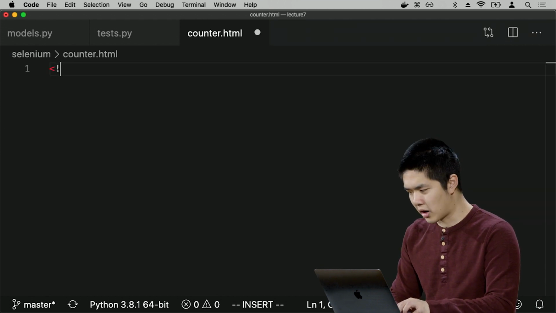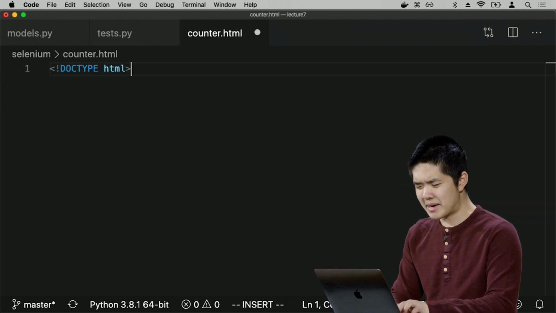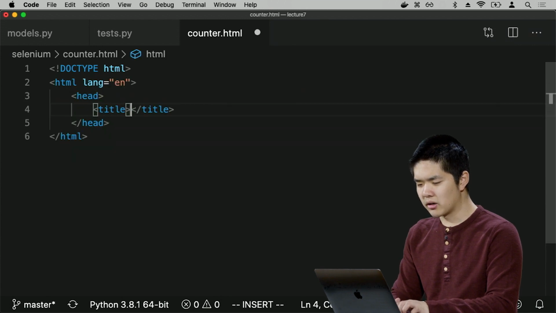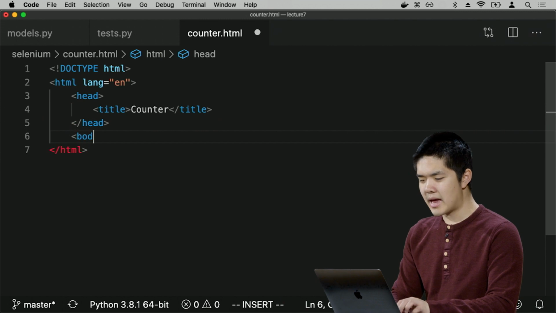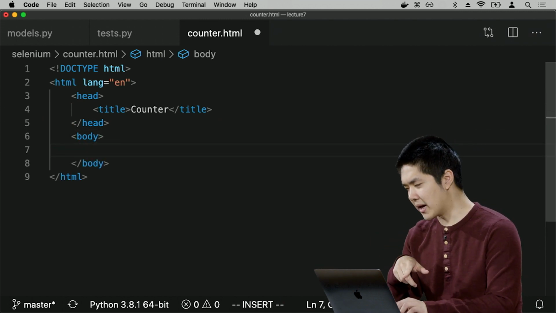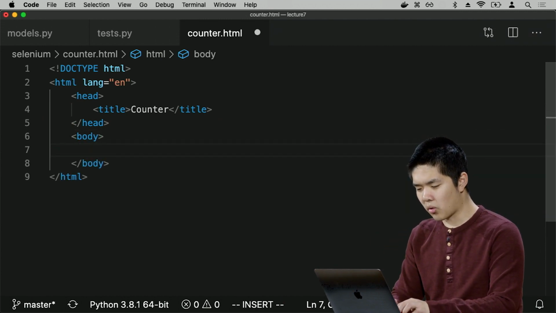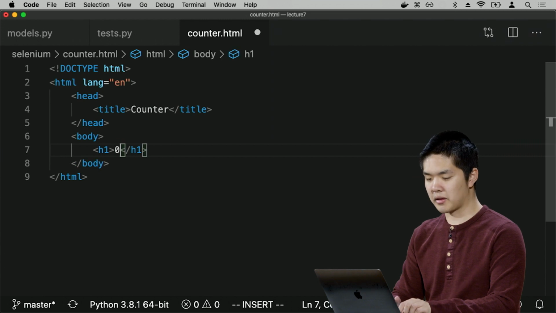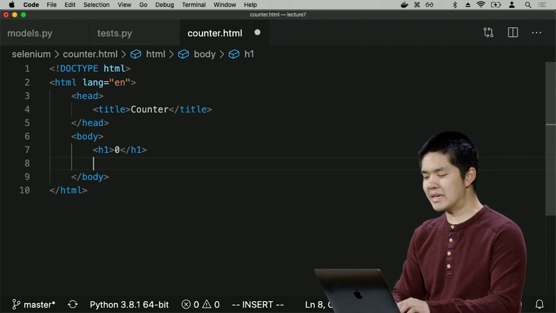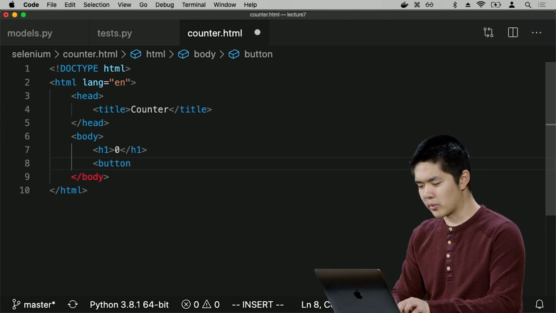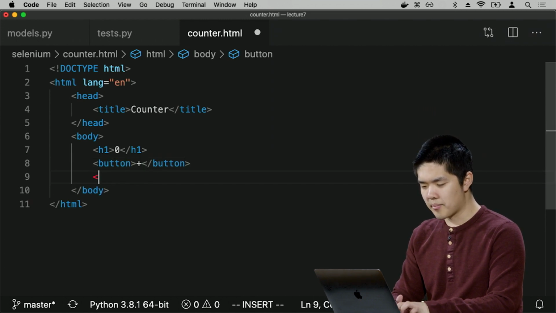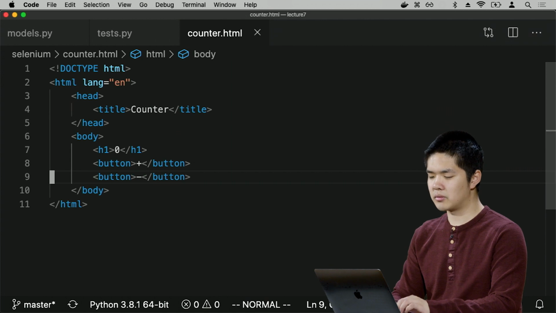So I'll go ahead and start with our usual doctype HTML and our HTML tag. I'll give this page a title of counter. And now, inside of the body of this page, I will start with a big heading that just says 0. And then beneath that, I'll create 2 buttons. I'll have one button, which will be the plus symbol, and one button, which will be the minus symbol.